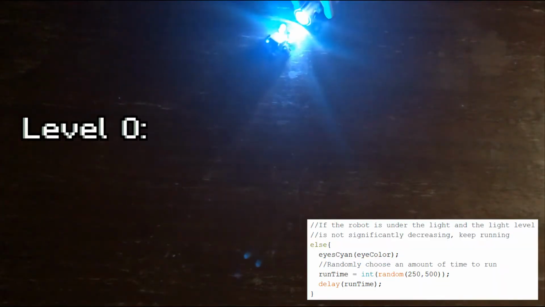The final layer simply tells the robot to run forward. This behavior only occurs once level 2 and level 1 are completed, aka when the robot has found the light source and is currently in an area close to the light. Here's another take of the same behavior.